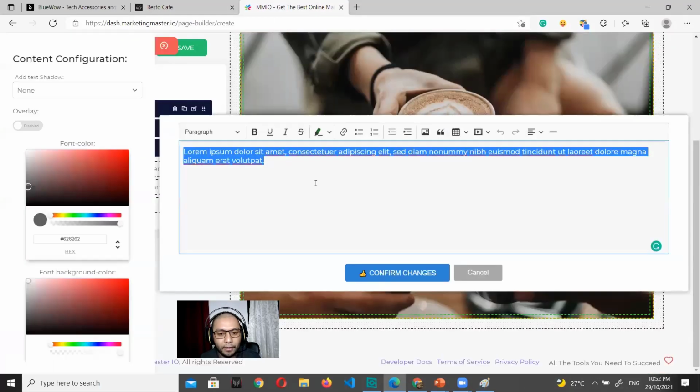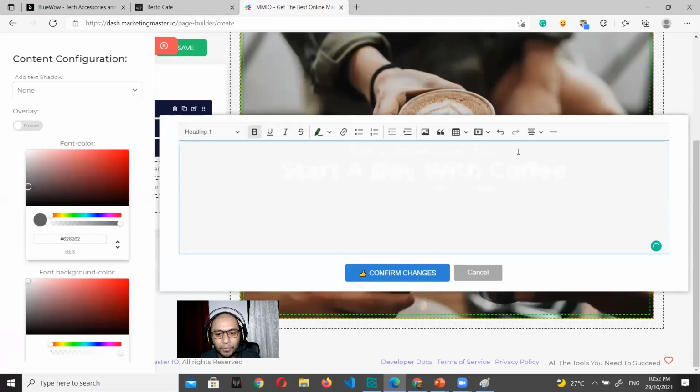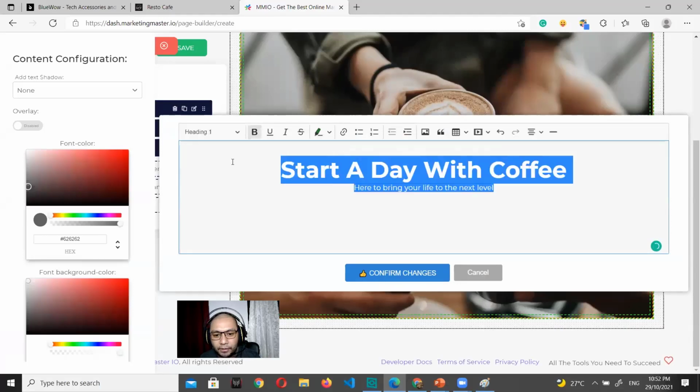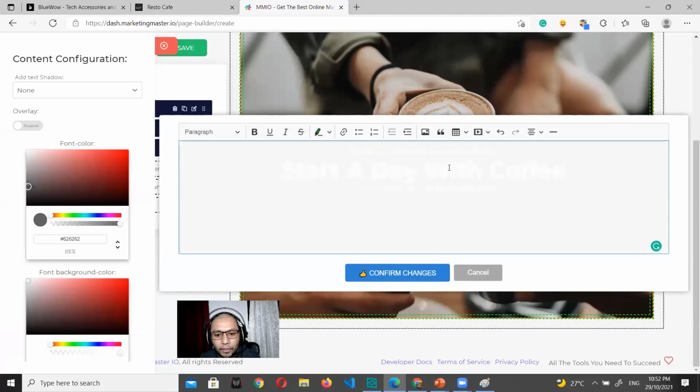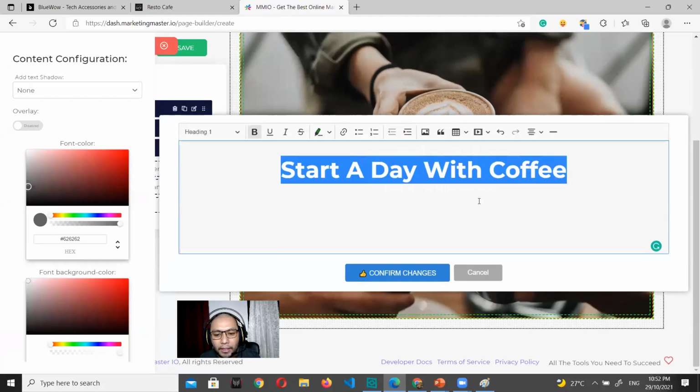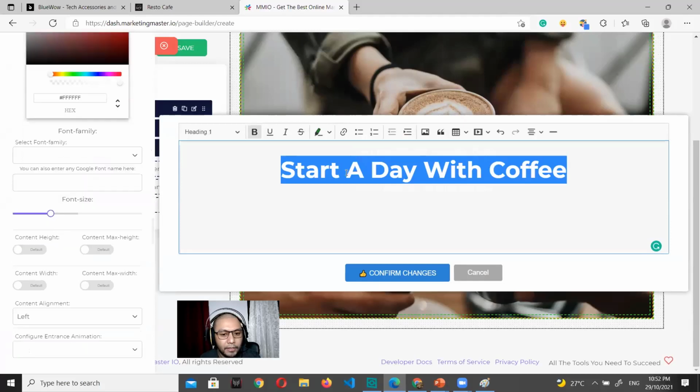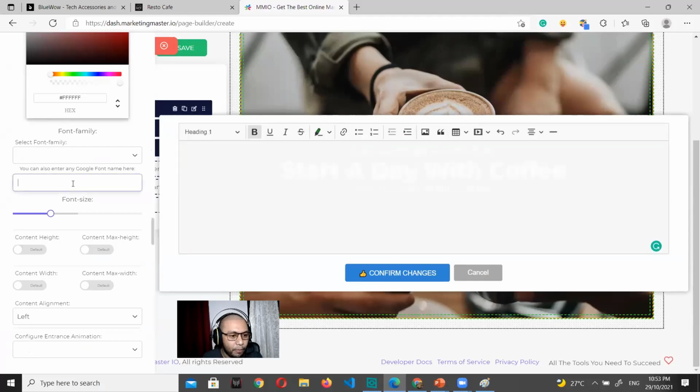Start a day with coffee. So I'm gonna use this. So this is our text currently. So you can edit the color and the font of the text here. All right. So example, start a day with coffee. So this is our current design. I want to change this to another font. So you can basically add whatever font you want as long as that font is a Google font.